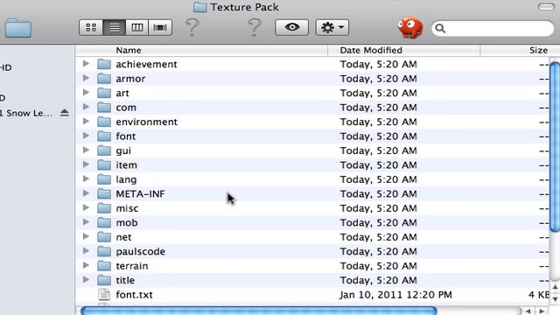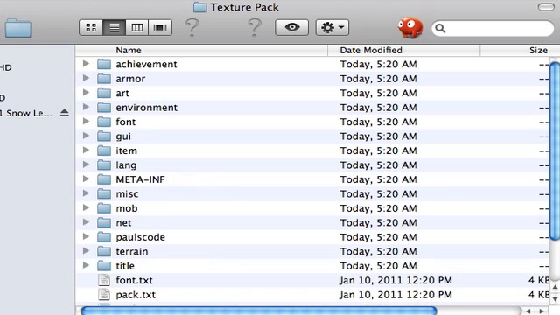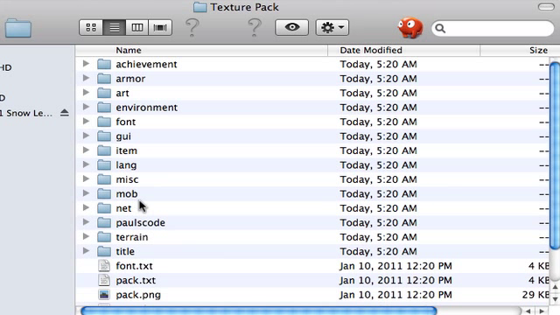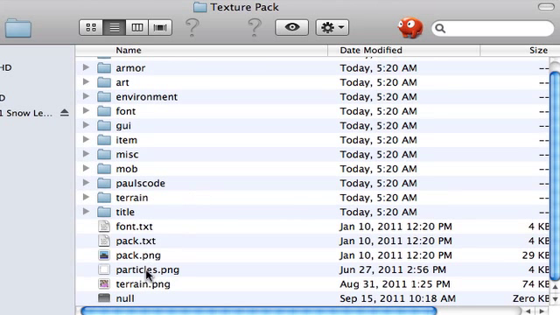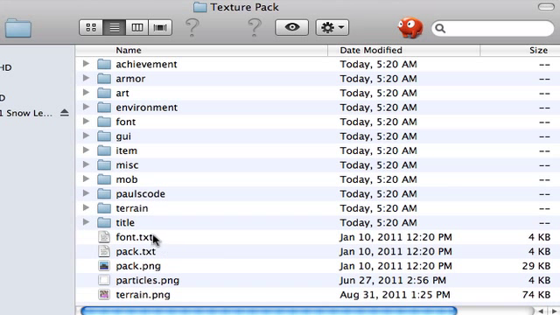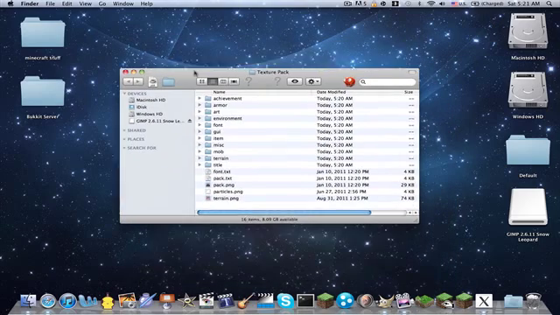You're going to want to get rid of the folders you don't want. So you don't need com. Okay, throw out com. Throw out meta.inf. Throw out net. Throw out lang. Throw out null. And let's see. And yeah, that's it. Oh, throw out pause code. You don't need that. And yeah, this is basically all you need for modifying.